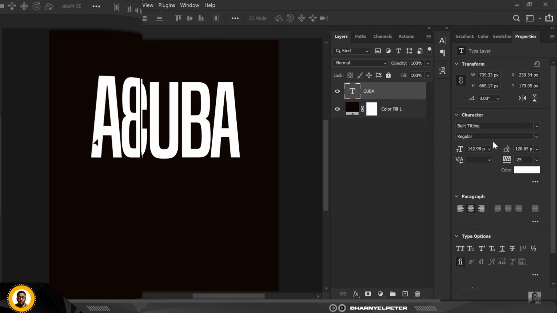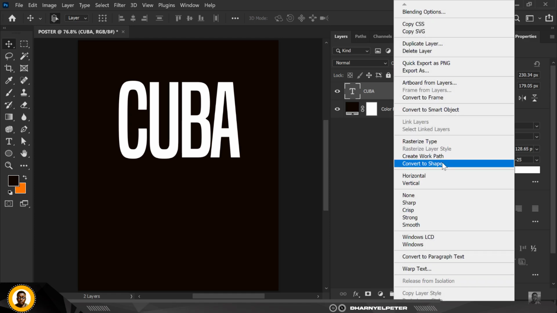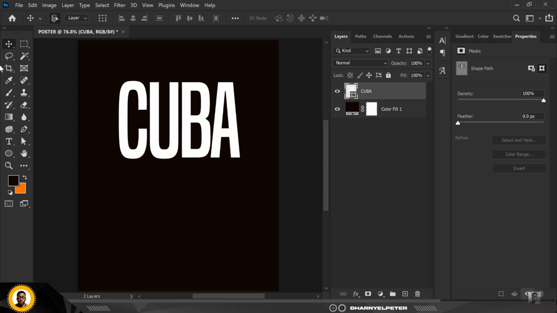Right, so you have this here. What I'm going to do is I'm going to right click on the layer, and I'm going to select convert to shape. So it's now a shape.